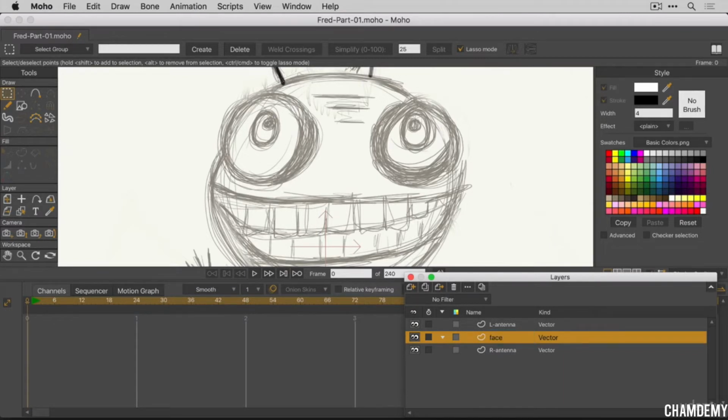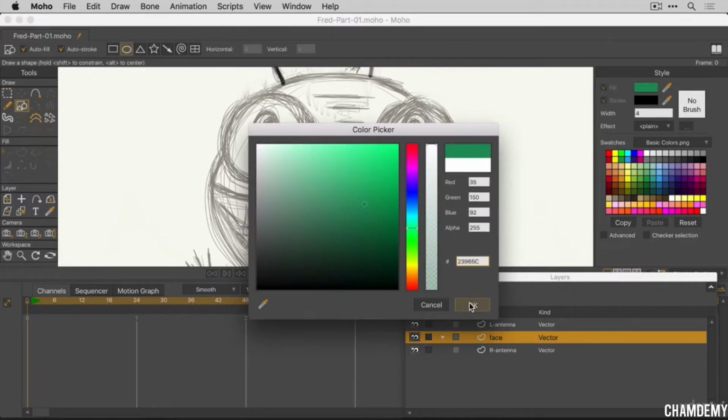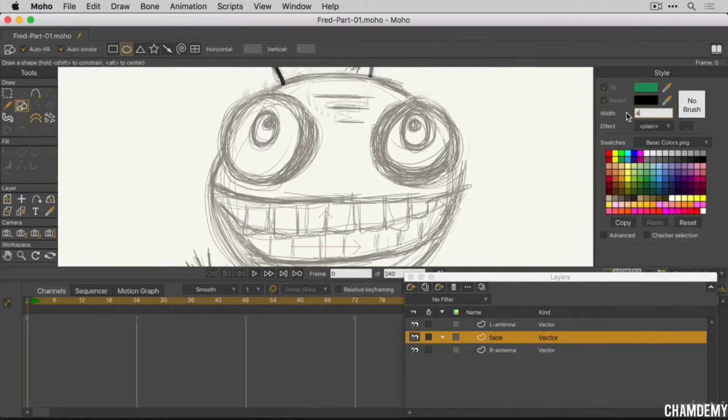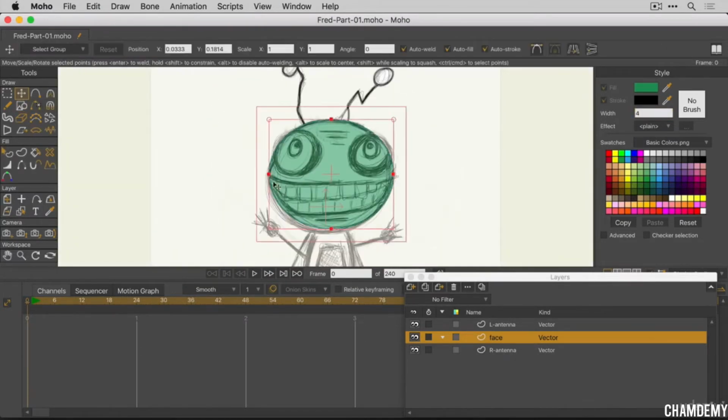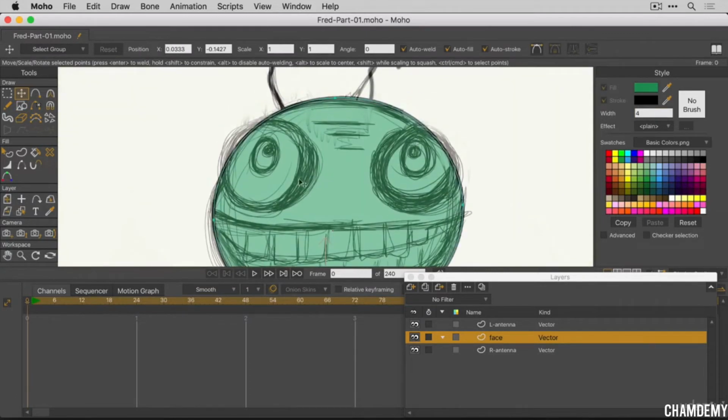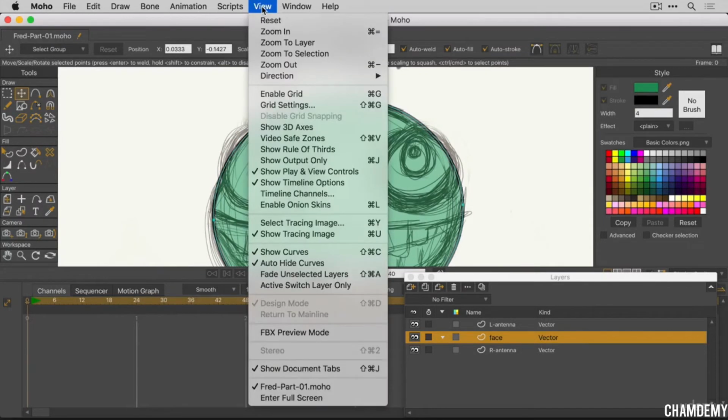Now select the Draw Shape tool and verify the shape is set to oval. Set the fill to be a nice shade of green, set the stroke to be black, and the width to be 4. Then draw the shape. You may notice there's a slight issue. The antenna shows up over the face. You can see this if you hide the tracing image, and remember that option's up here.